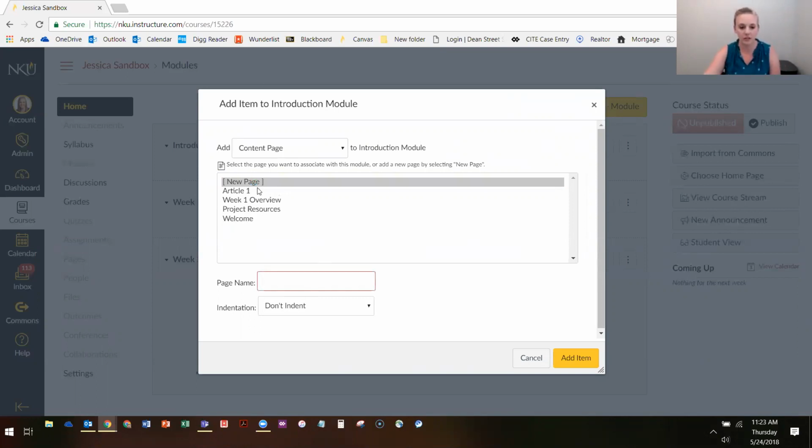So if I click new page, then I get this area to add a page name. And so I'm going to add welcome with an exclamation point to make it a little different than this one. So I have my welcome page, and I can choose an indentation level, which we'll talk about. Basically, because you're creating kind of a course outline, you can indent things at different levels to help visually organize it better if you want to. I'm going to choose not to indent anything right now, and I'll show you later how you can change that later if you'd like. So I have my welcome page, and then I click add item.